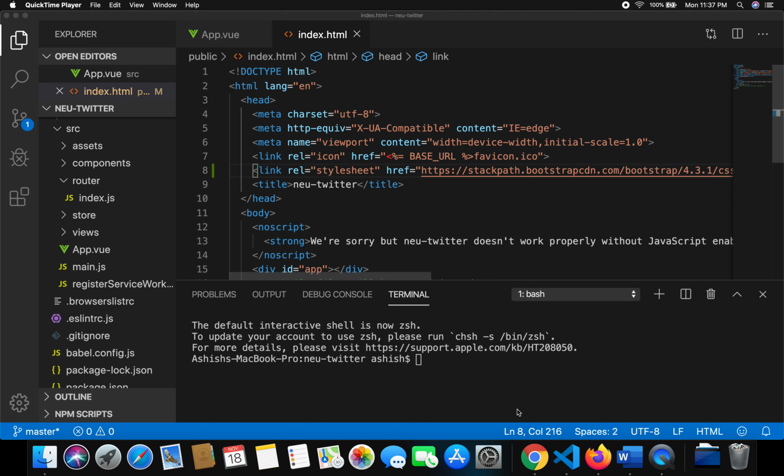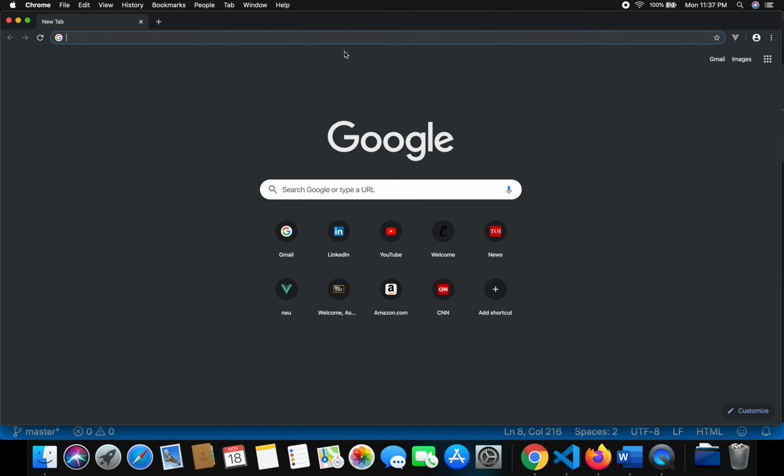In this video, what we will do is add a nav bar on the top of the page, and then we'll add the login page and the register page. So let's see how we can do that. Basically, we'll go to Bootstrap.